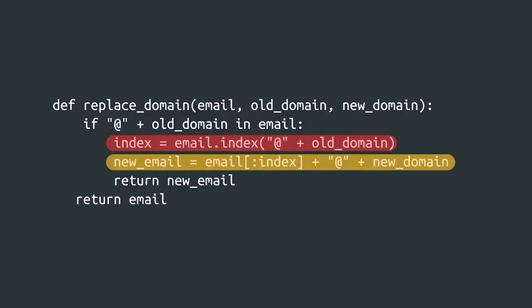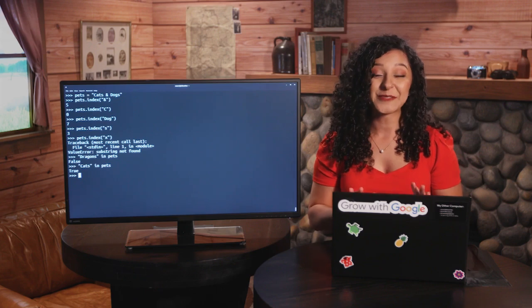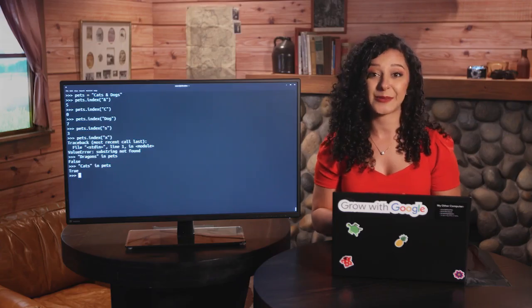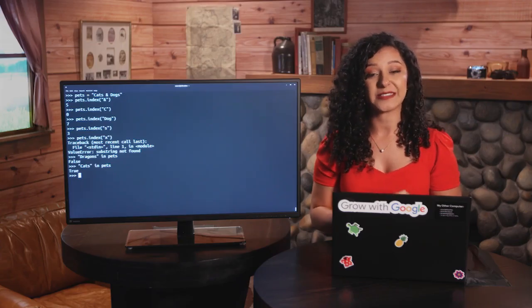So, using this index, we create the new email. This is a string that contains the first portion of the old email up until the index we had calculated, followed by the @ and the new domain. Finally, we return this new email. If the email didn't contain the old domain, then we can just return it, which is what we do in the last line. Wow, that was a really complex function with a lot of new things in it, so don't worry if you're finding it a bit tricky. Rewatch the video and take your time.